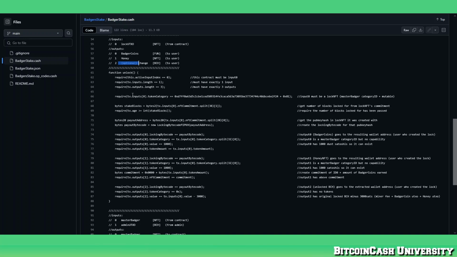So to dig into this, so input 0, we check the token category. It must be a Badger category. It must be mutable. So this is true because we know when we just created the lock NFT, it had to have mutable on it as well. So that's all that's checking. It's making sure it is actually a lock NFT.